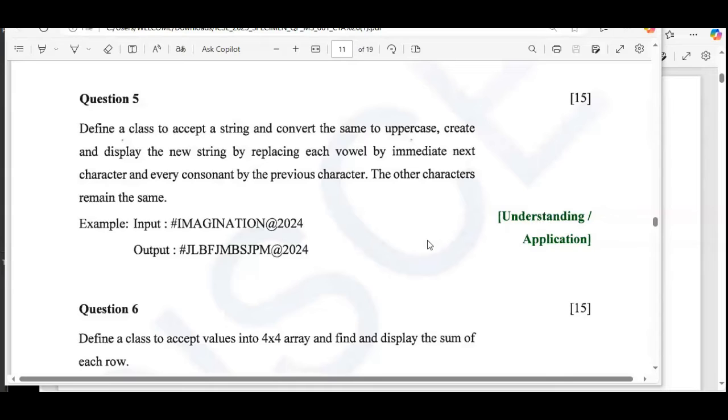We have finished up to program number 4 in the last video, and now we are starting with question number 5, program 5, Section B. The question is: define a class to accept a string and convert the same to uppercase. Then create and display the new string by replacing each vowel by the immediate next character, and each consonant with the previous character. Here you can check the input.